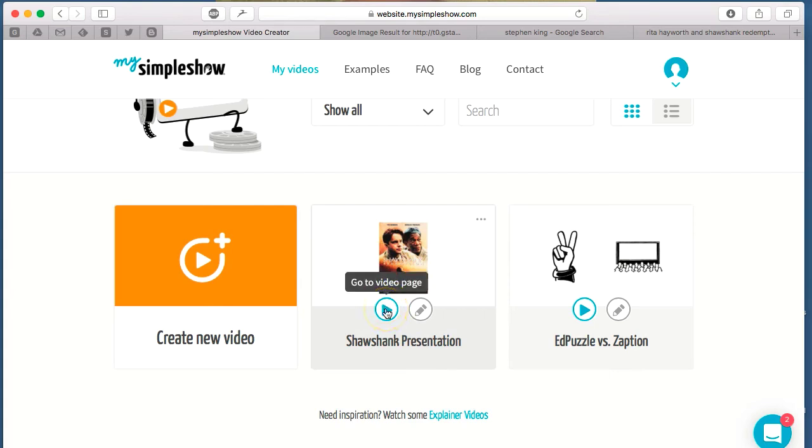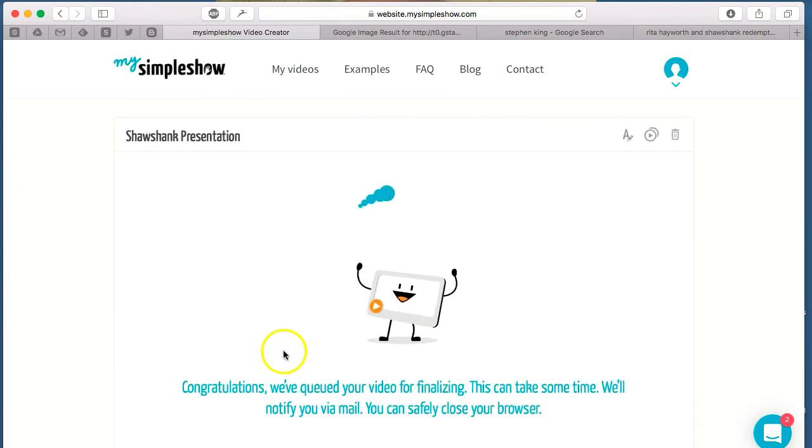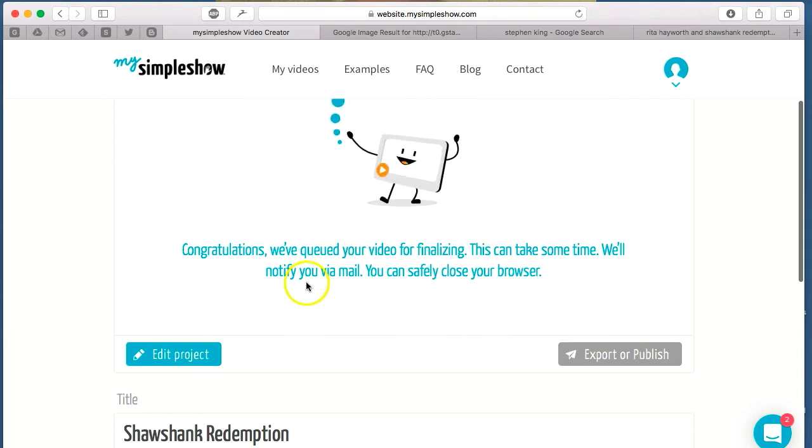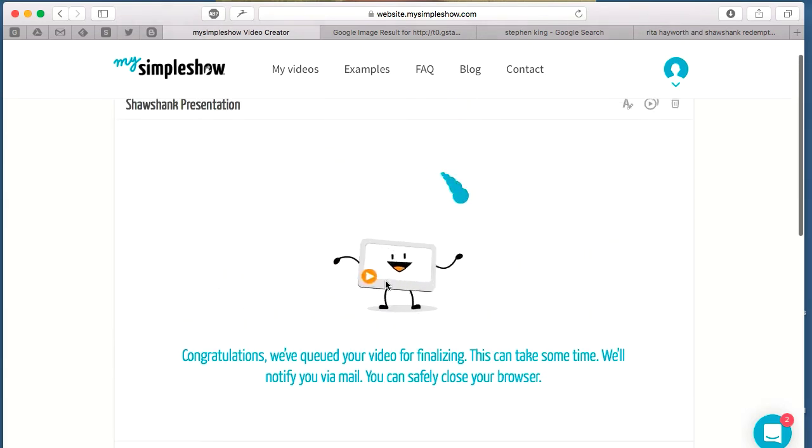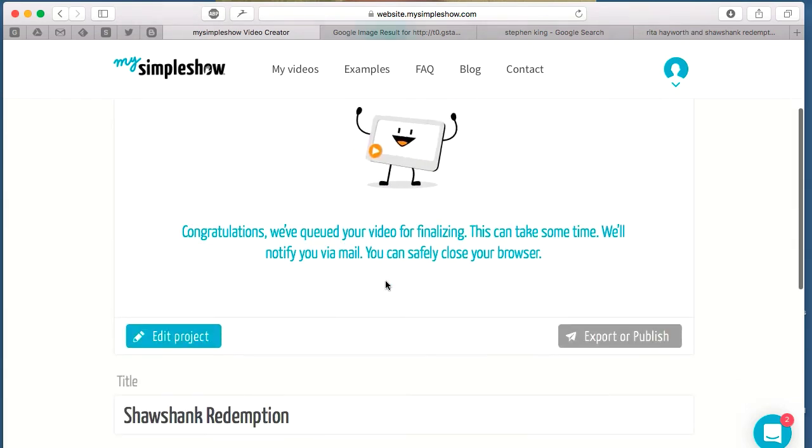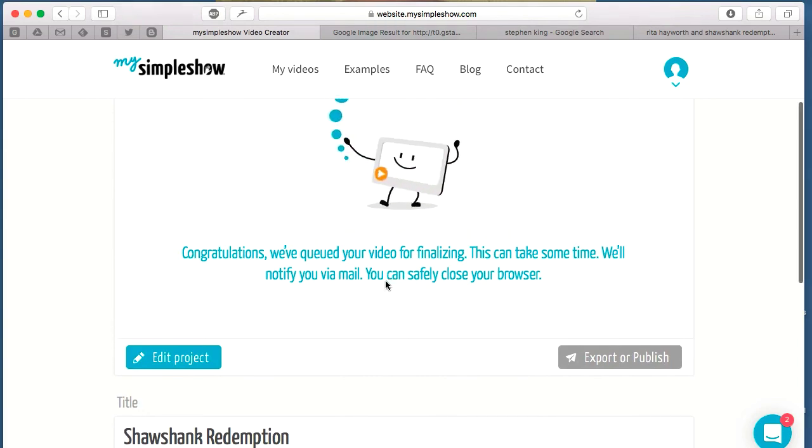But if you click on this button while you're waiting, you'll see that it'll tell you that it will notify you by email when it's completely finished. So it will let you know that. For students that don't have email at this time, they can certainly just wait on the screen, or check back on it in a day or two or a couple hours and see if it's done.